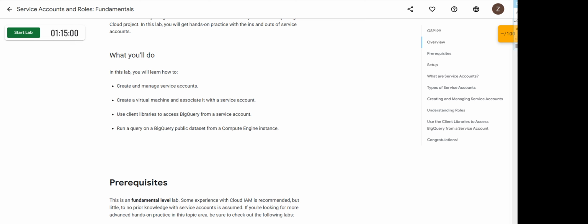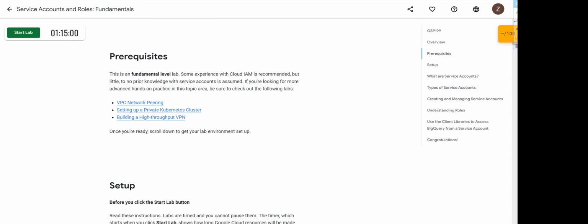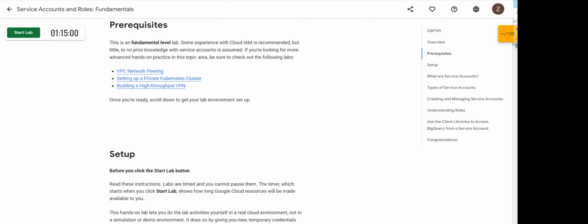In this activity you will learn to create and manage a service account, and then create a virtual machine instance with the service account. Then use the client library to access BigQuery. This is more on the function. Okay, and run a query on a BigQuery public dataset from the compute engine instance that we created, which actually belongs to a specific service account. Okay, this has all been done before. If you have gone through it, you can try to look at this, to better understand what we will do in this lab.